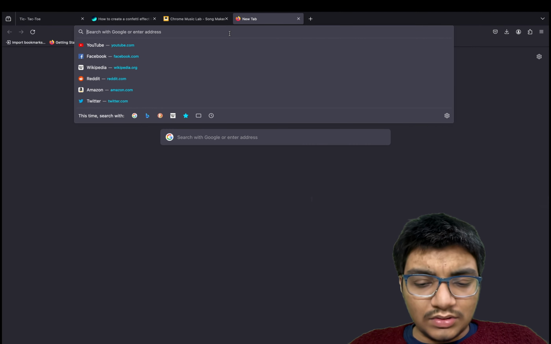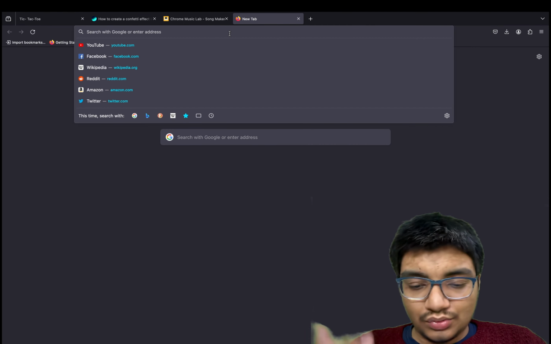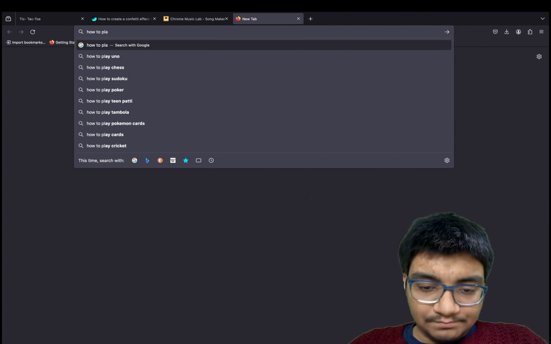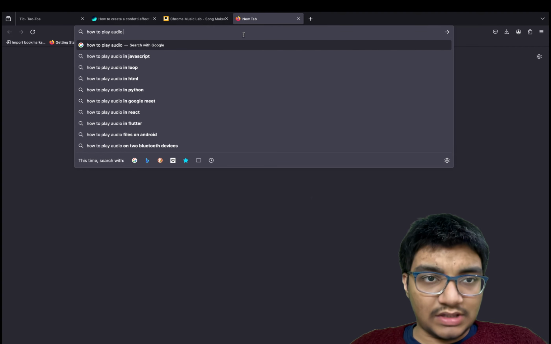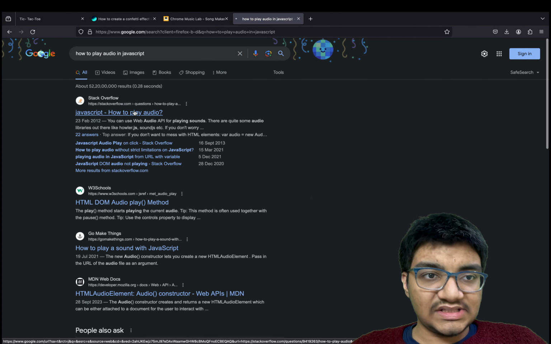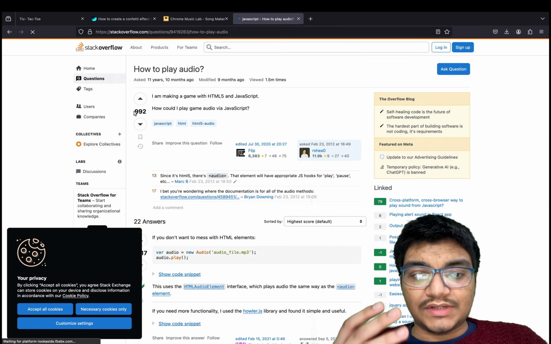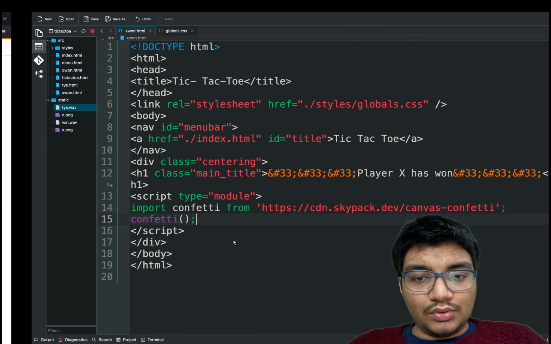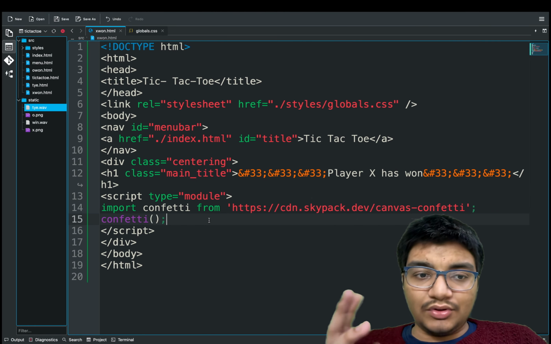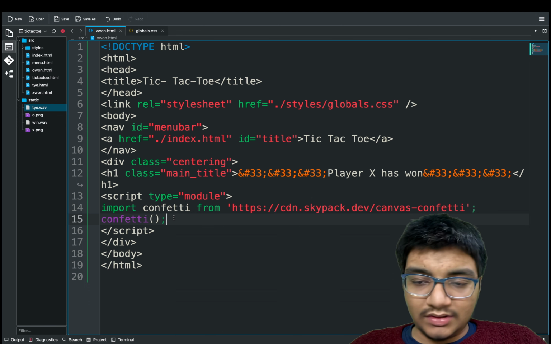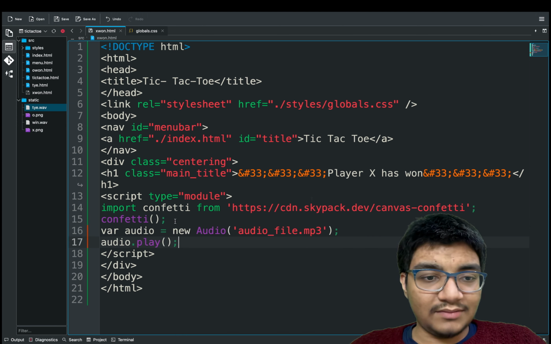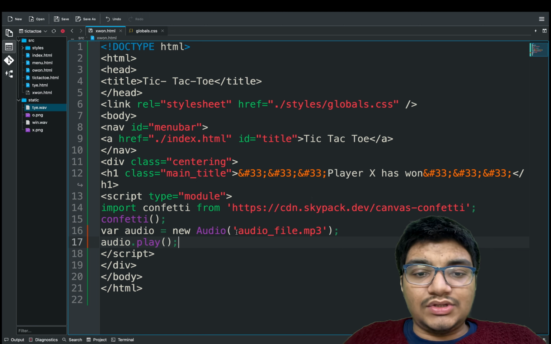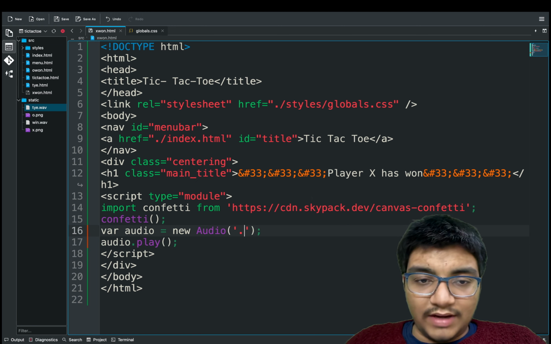So go on to Google. I'm just telling you how to use Google. So, how to play audio in JavaScript. See, there is also one more very good website, which is Stack Overflow, which will help you learn most things. Whenever you get stuck in your code or anywhere, just go to Stack Overflow and they will help you.